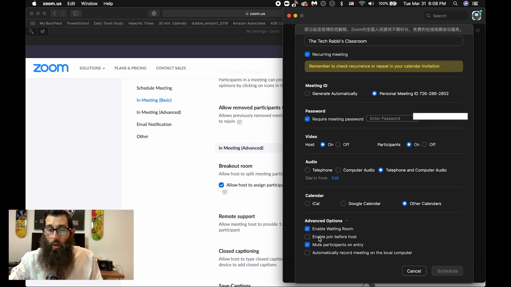You can enable or not enable join before host. I would never have that on. There's no reason for anybody to be in the room before I am. Just let them be in the waiting room and they can chill.